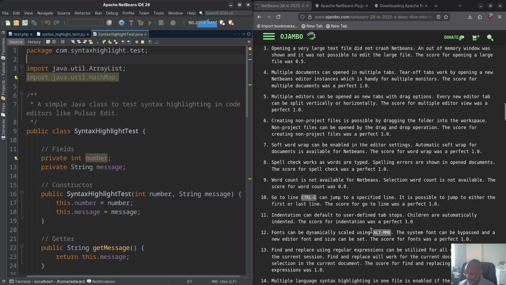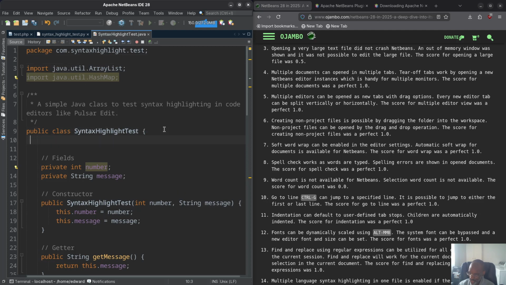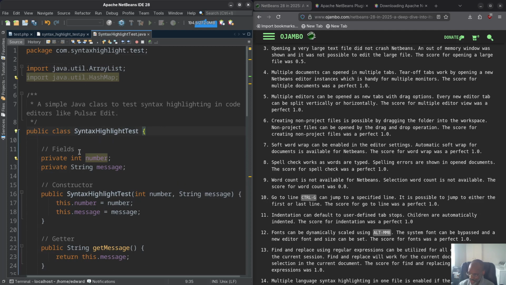Fonts can be dynamically scaled. You just hold down the Alt key. And this indentation is perfect. So for example, here is public class. If I click here, you see it goes to a child. And if I go to one of the children like this comment, you see it will do the same thing. And over here, it will do the same thing. So that's a great score.